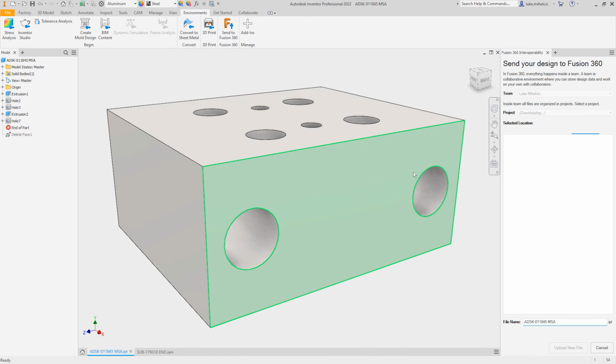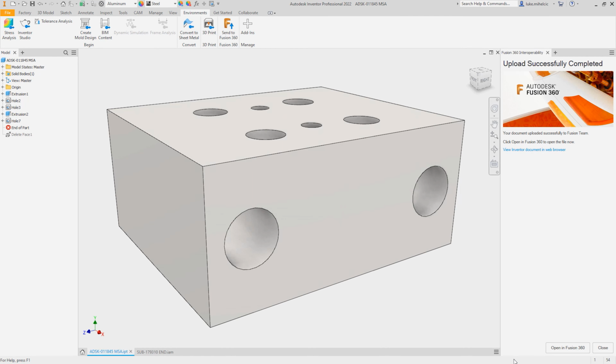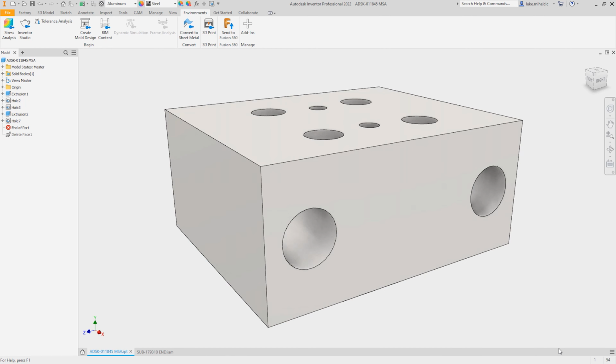You're going to hit OK, and then this Fusion 360 interoperability dialog shows up. You can then choose which team you'd like to send it to, and then which project within the team. And again, you'd want to have all this set up ahead of time. By default, the file name is the same as it is inside of Inventor. And this is really important when you go to do updates or if you want to send multiple files over to Fusion 360. I'm going to hit Upload New File, and then I'm going to hit Open in Fusion 360.